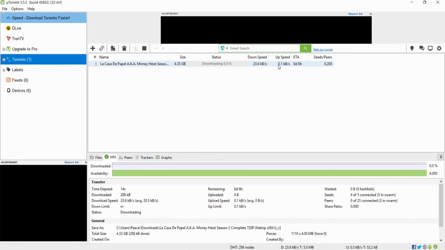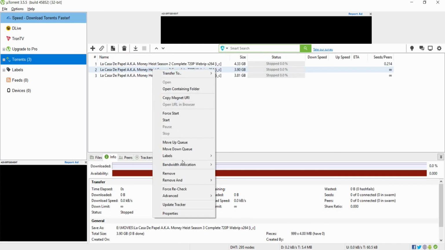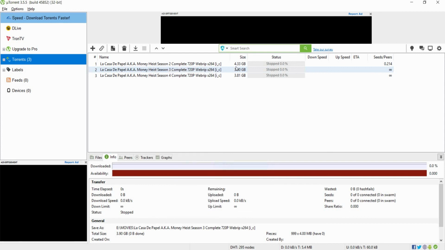Now we will learn about bandwidth allocation in detail. If you are downloading multiple torrents and you would like to speed up a specific torrent or two from the list, you can allocate more download speed simply by allocating more bandwidth to a specific torrent. To allocate more bandwidth, you can go to bandwidth allocation and click on high. Now that is how you can properly set up uTorrent or BitTorrent and optimize it according to your preference.